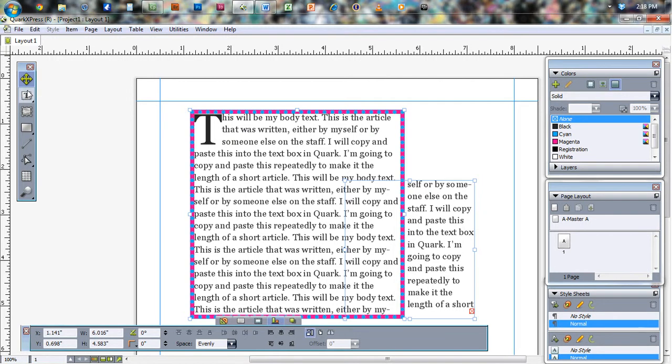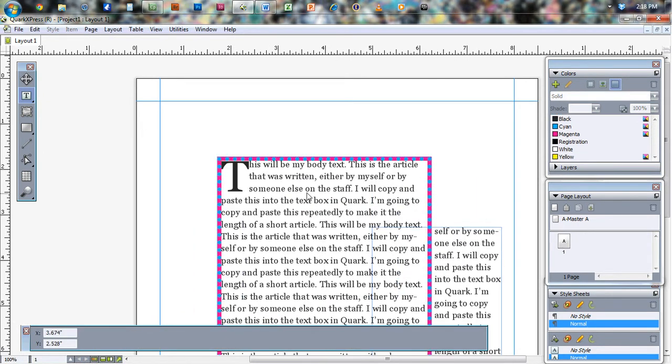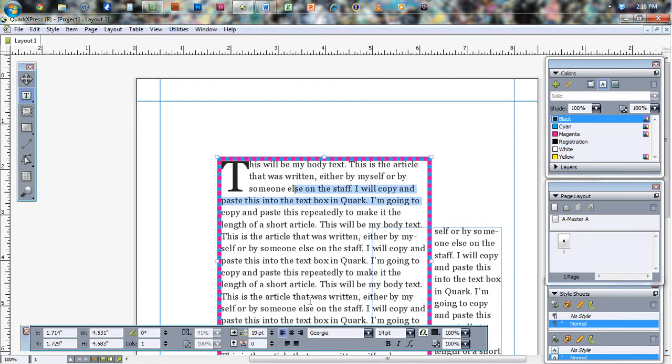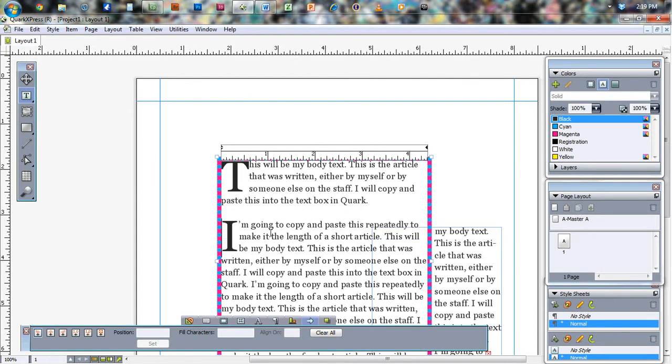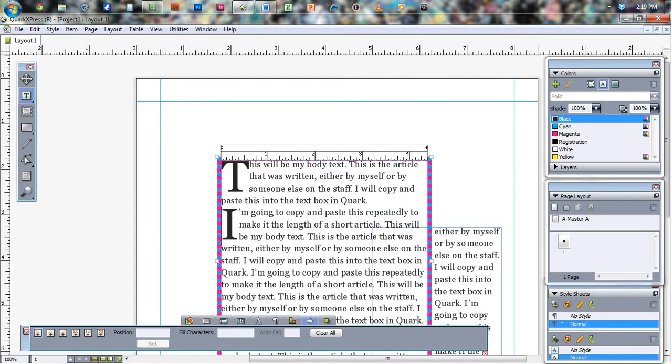Alright, so the last little thing down here that we have, I'm going to go back into text and make sure. So you can set tabs if you like. I generally don't tab anything. I put spaces in between paragraphs. Obviously you wouldn't want to drop cap all of them.